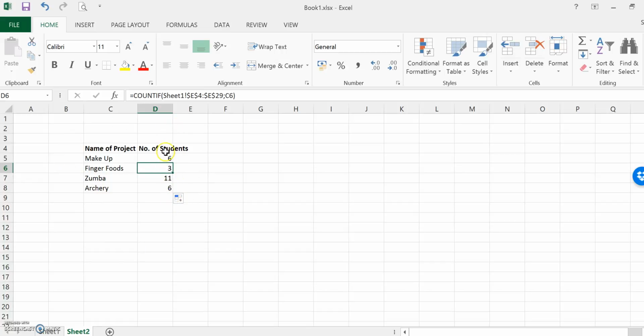All I need to do is select one cell within the column number of students, and I can go to sort and filter. I can either sort from smallest to largest, in which case finger foods appears first, or I can sort largest to smallest, in which case Zumba appears first. So I see that Zumba is quite a large project and there aren't too many students in finger foods.